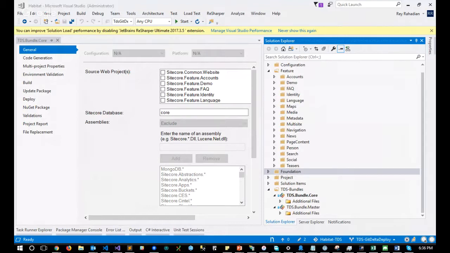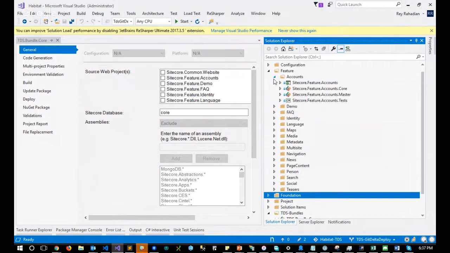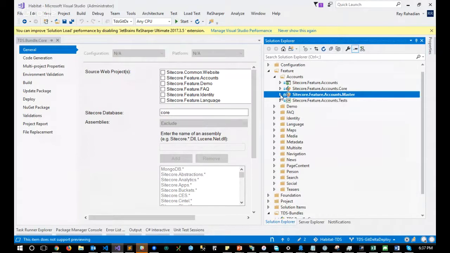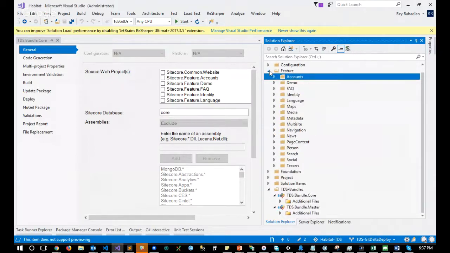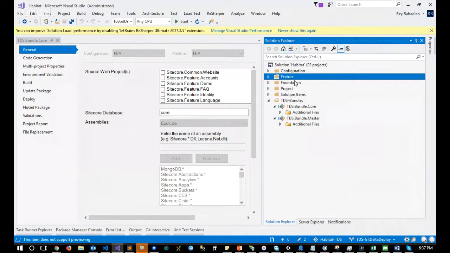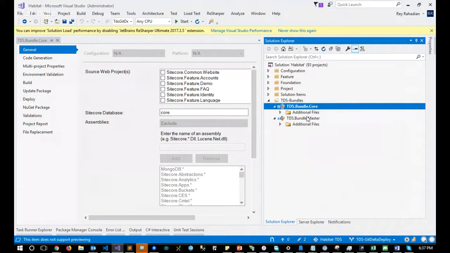let me try to go to. Yeah, so that's the Habitat TDS. If I expand all of this, it looks familiar. Instead of Unicorn, it's using TDS, all of that. So for this demo, I won't go further into that, but I'm leveraging a feature from TDS itself, which is called package bundling, which basically you can create a separate TDS package project with the sole purpose of bundling the other projects.